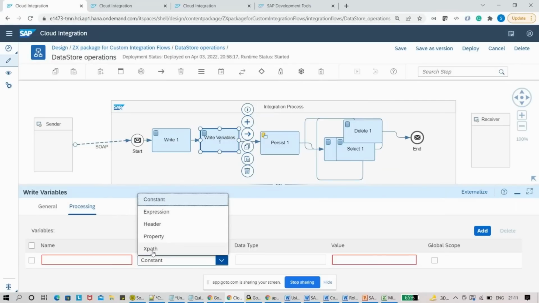XPath is for reading from an XML. We have header and property, and we have an expression, which is like a simple language expression or maybe a constant. In case you want to store any kind of value, you can do that. Say you have a use case where you want to store something, there are different kinds of uses. Maybe you want to sequence it out, or you want to check in a global variable what the last order number placed was, something like that.